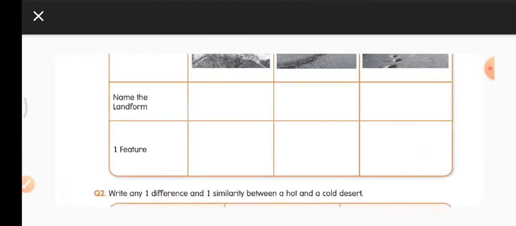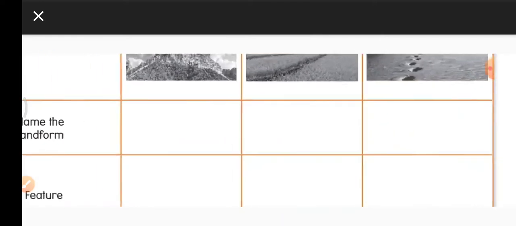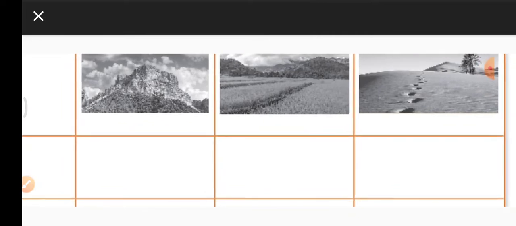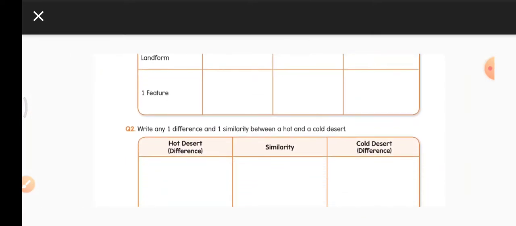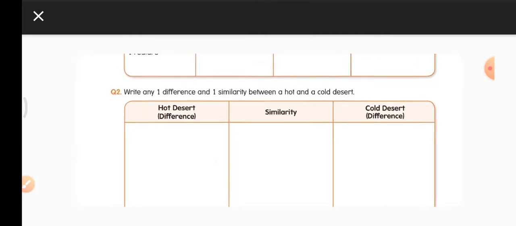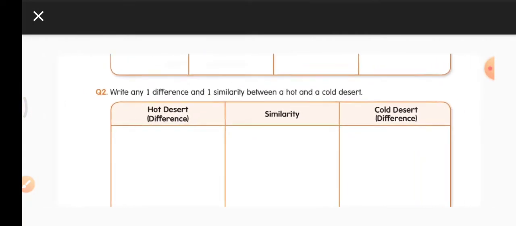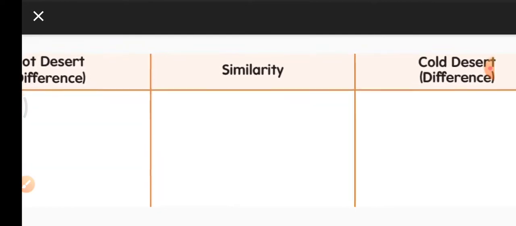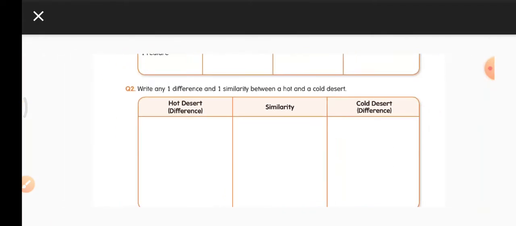Right? One feature of a mountain, it is very tall, right? It has a pointed peak. Then one feature of a plain, it is a fertile land. It is a flat fertile land. Then desert is a dry land. Now question 2, write any one difference and one similarity between a hot and a cold desert. Hot deserts are covered with sand and cold deserts are covered with snow. What is same between both the deserts? Both the deserts are dry and have less plants. Okay, plants and trees. That is the similarity.